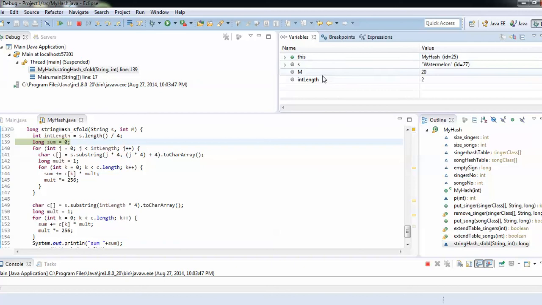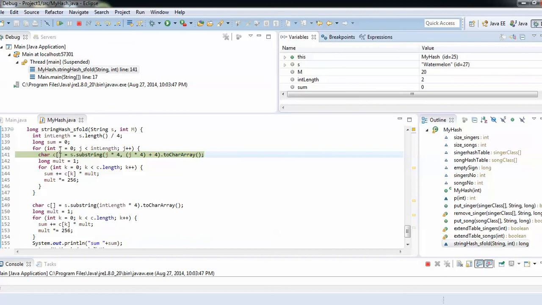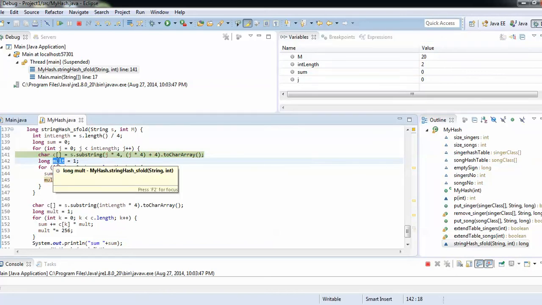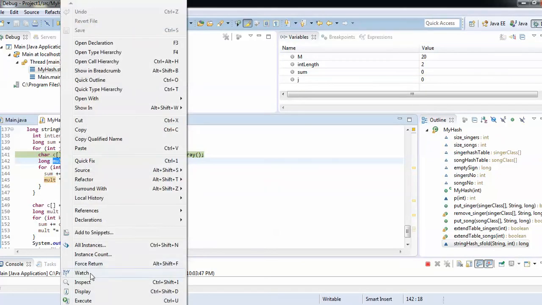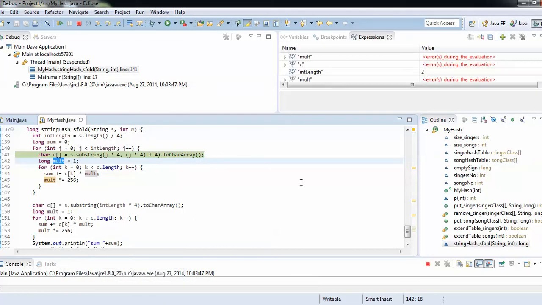in these windows. For example, you can see sum is 0, or whenever I change j, you can see that it was shown here, j is equal to 0. If you cannot see any variable here and you need to check its value, you can click and select that variable, right click on it, and select Watch from this menu.